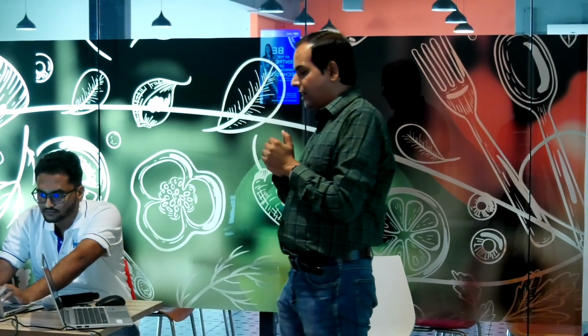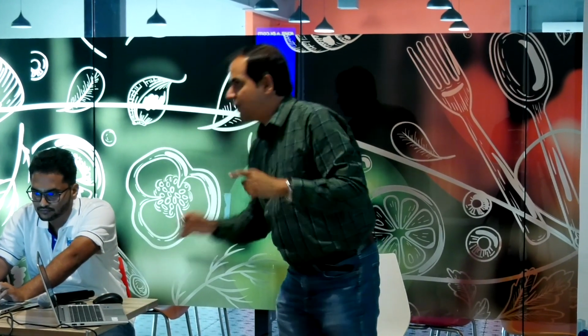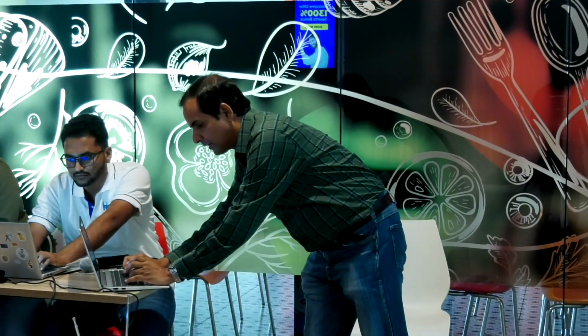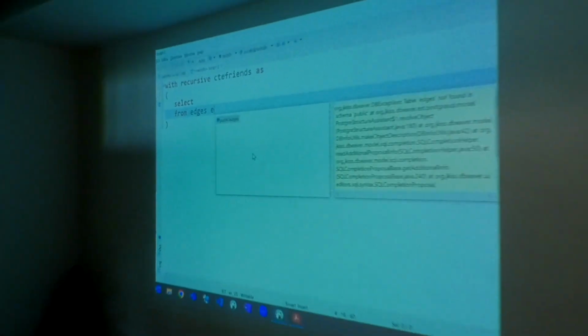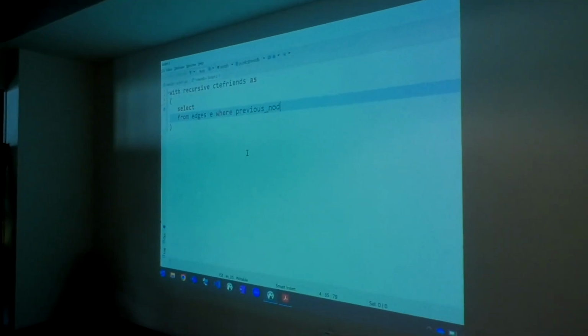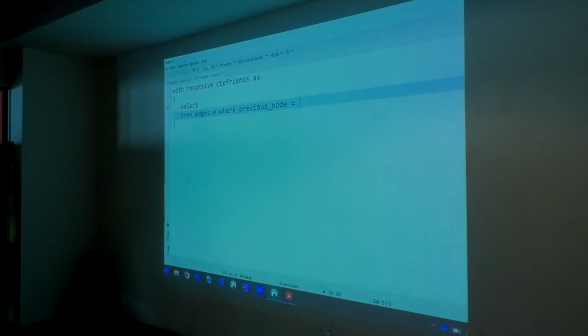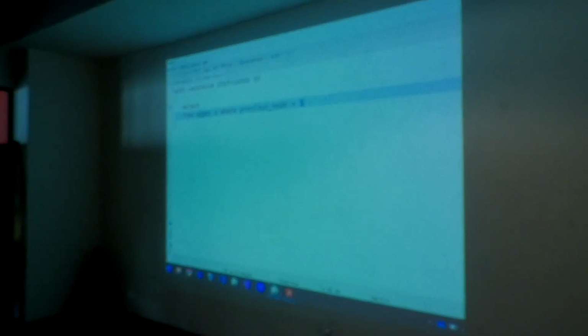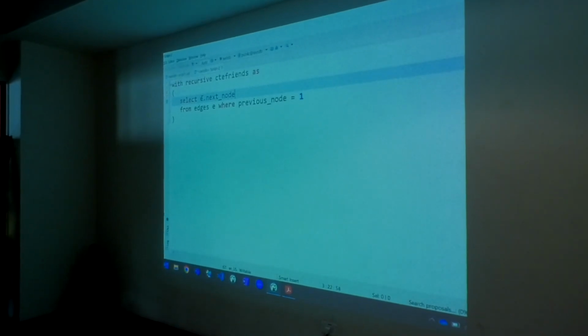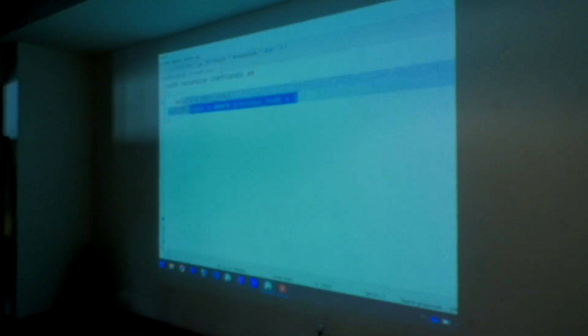So John and Jack, that happens to be the base query. So I want to write the base query like this. Select, to come to this, from edges E, where previous node equals 1 and E dot next node. This becomes my base query.